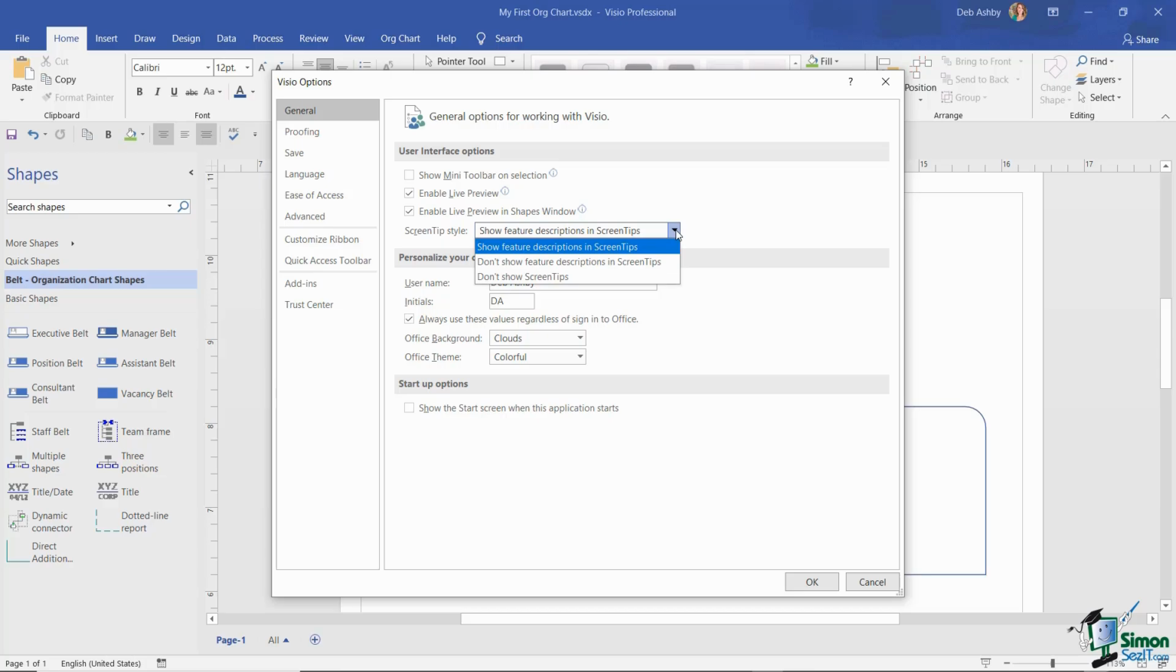So if I don't particularly like them and I want to turn them off, I could select Don't Show Screen Tips. I can choose to not show the description in my screen tips. So maybe I just want the keyboard shortcut and the actual name of the command without the description. I could choose this option. Or if I want the whole lot, absolutely everything, which is in general what I have it set to because I find it the most useful, I can select this first option, Show Featured Descriptions in Screen Tips. So that is where you can go if you want to customize them slightly.